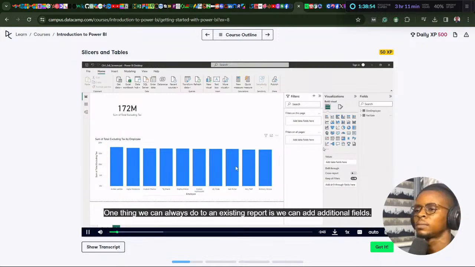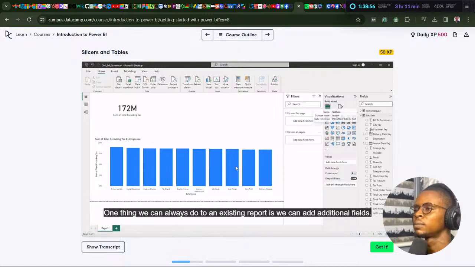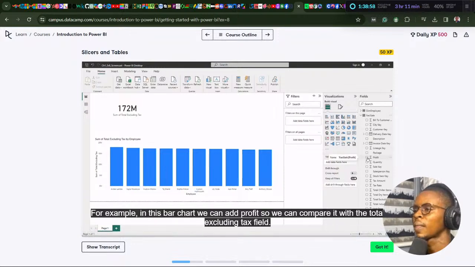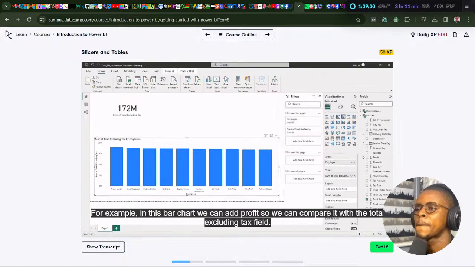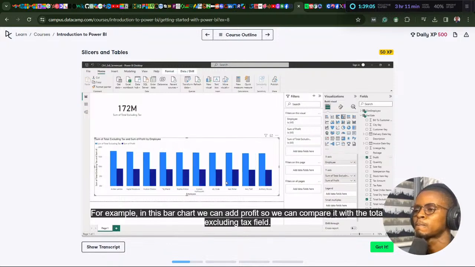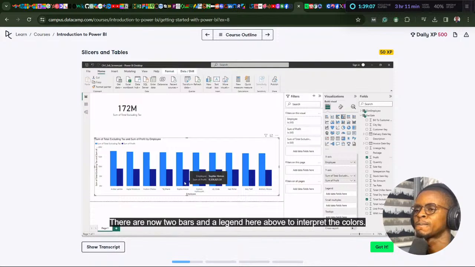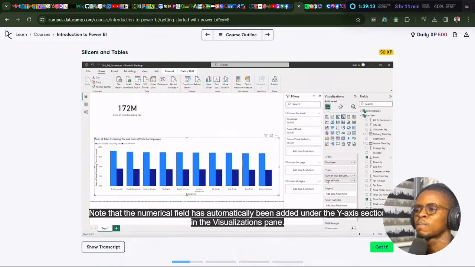One thing we can always do to an existing report is we can add additional fields. For example, in this bar chart we can add profit, so we can compare it with the total excluding tax field. There are now two bars and a legend here above to interpret the colors. Note that the numerical field has automatically been added under the y-axis section in the visualizations pane.